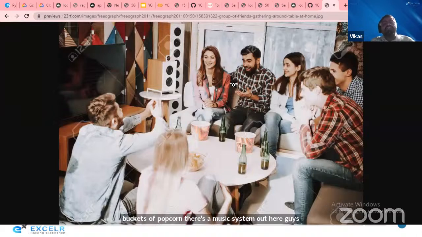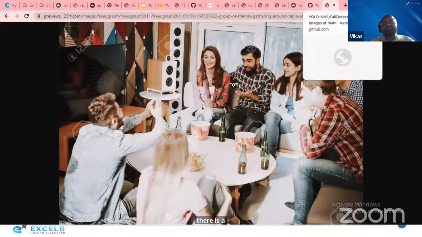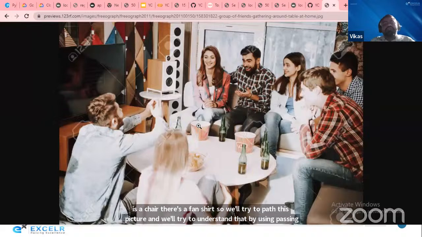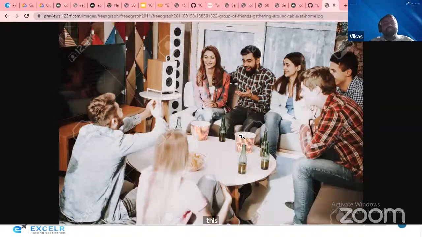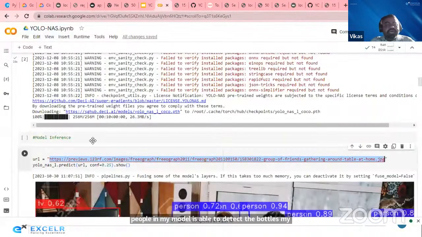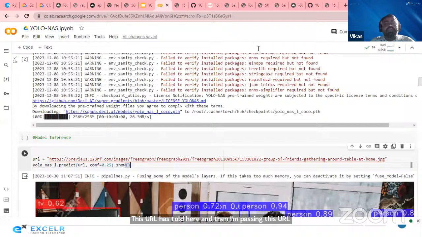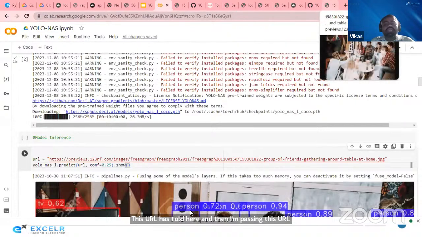So we'll pass this picture, and we'll try to understand whether my model is able to detect the people, the bottles, the bucket, the entire picture. This is what I'm trying to perform now. For that reason, guys, I'm passing this URL. How am I passing the URL? I'm creating one variable, url, and then passing this entire URL. I have stored it here, and then I'm passing this URL here. So a dynamic picture I've taken from the URL. I've shown you this picture.